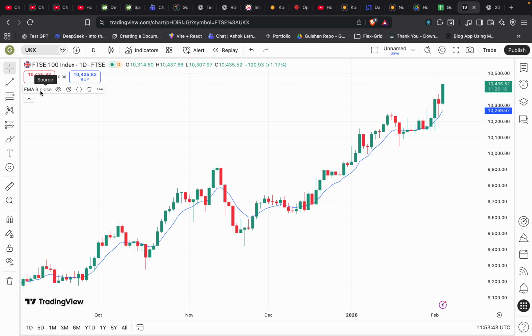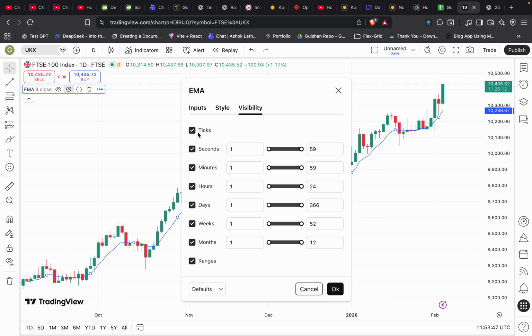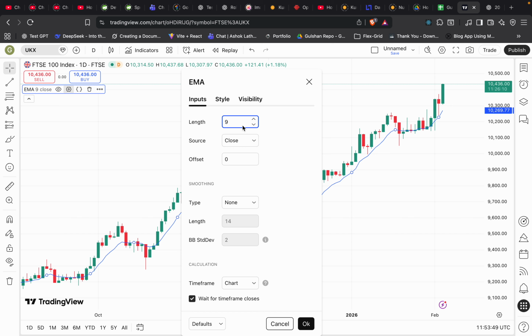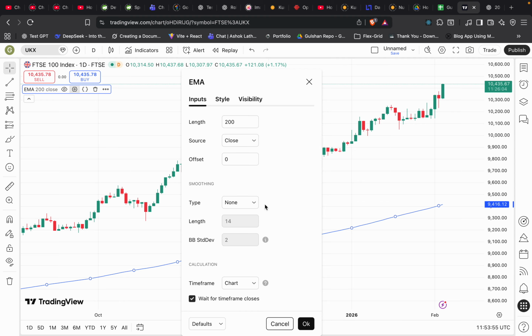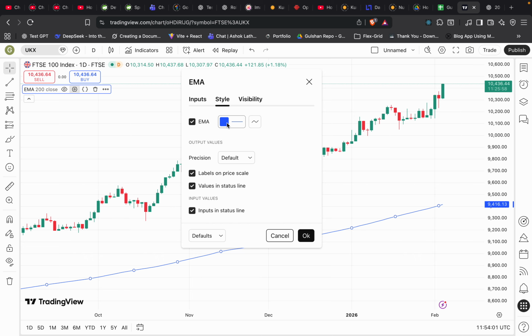Now to customize it, you can click on the settings icon here, and now you can select the inputs like length, the style and the visibility. In inputs you will see many options like source, offset, type, length. In style you will find the EMA color.